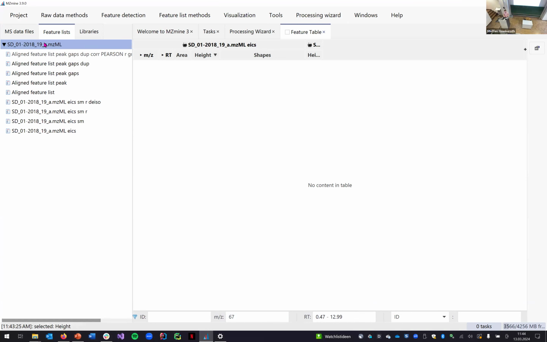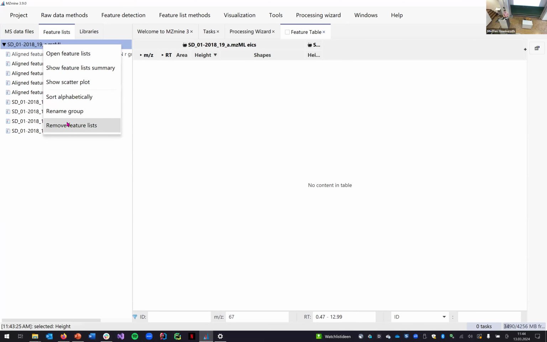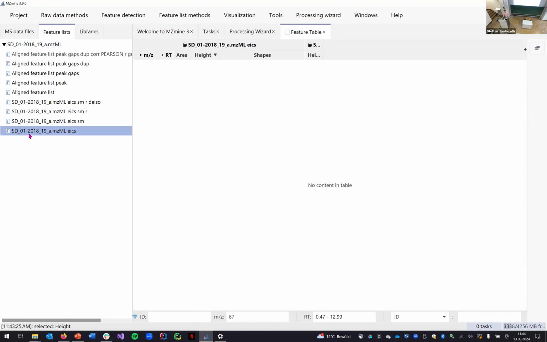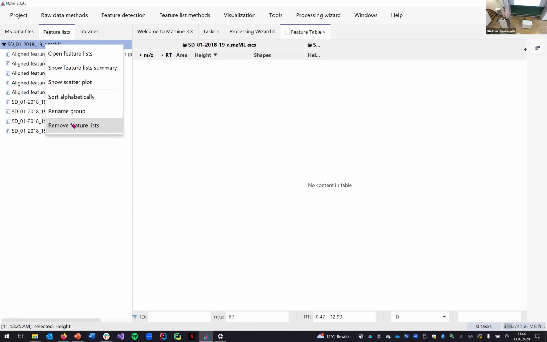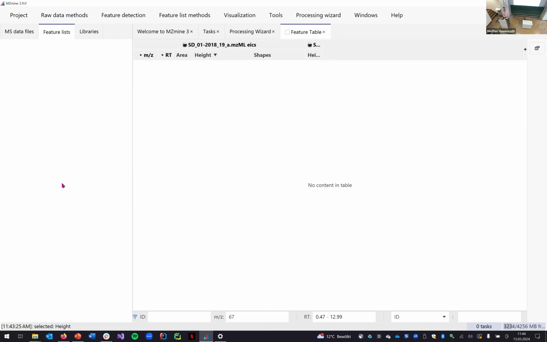So what we're going to do is we right click onto this feature list, on the top one, and we say remove, because this is basically how you optimize. You say, okay, I have my benchmark feature and I didn't find what I was looking for. Even in the first step, it didn't work. So now we say, okay, we have to redo this. We remove all feature lists: right click and remove feature lists.